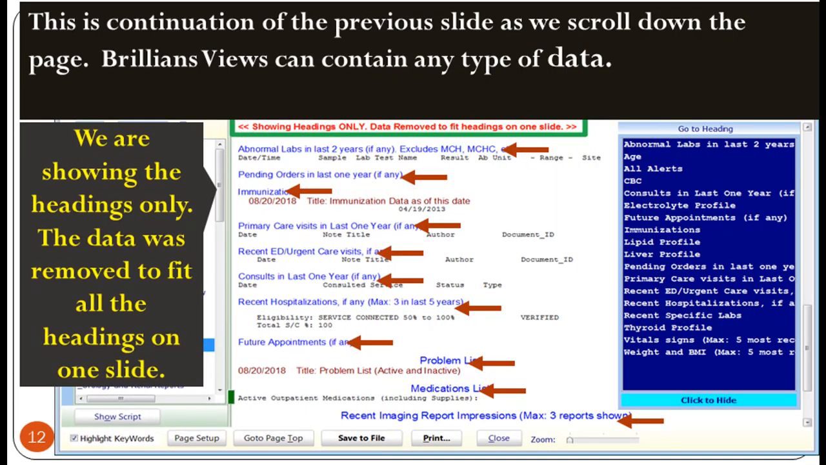This is continuation of the previous slide as we scroll down the page. Brillians views can contain any type of data. We are showing the headings only. The data was removed to fit all the headings on one slide. The arrows point to headings in the view. In real-life views, there is clinical data under each heading.